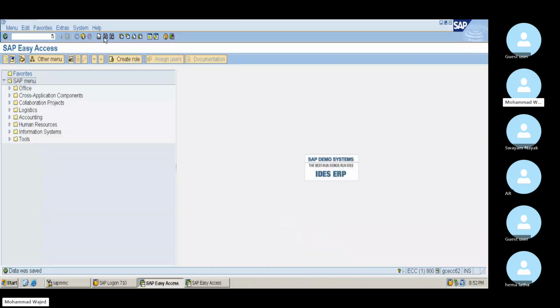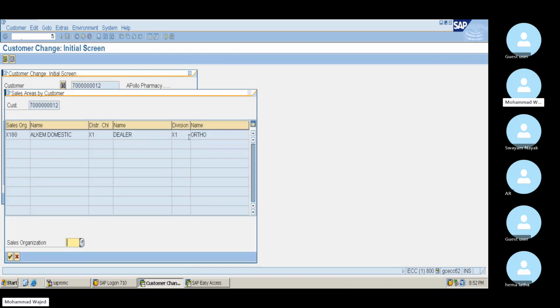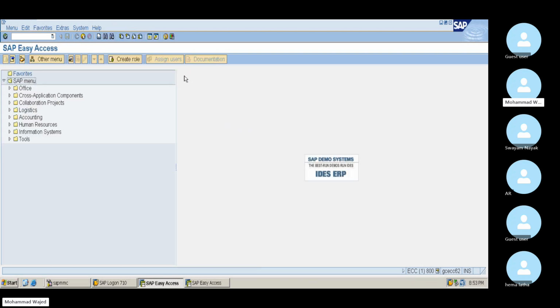So now we have created a customer. This is my customer. This sales area I have created: X100, X1, X1. What is meant by sales area? It's a combination of sales organization, distribution channel and division. So in this sales area, we have created a customer. Now I want to create the customer with X100, X1 as well as X2.